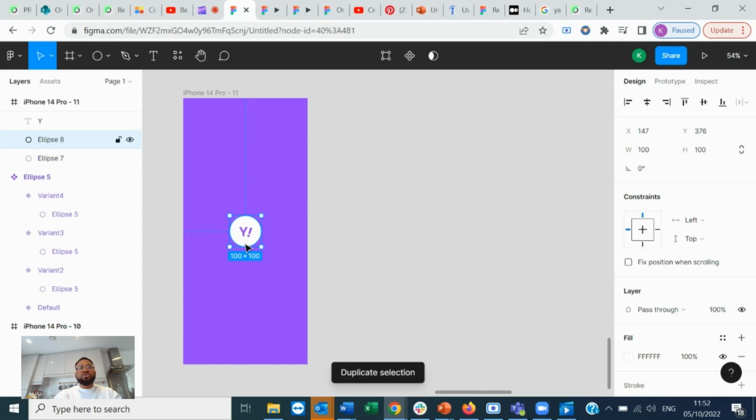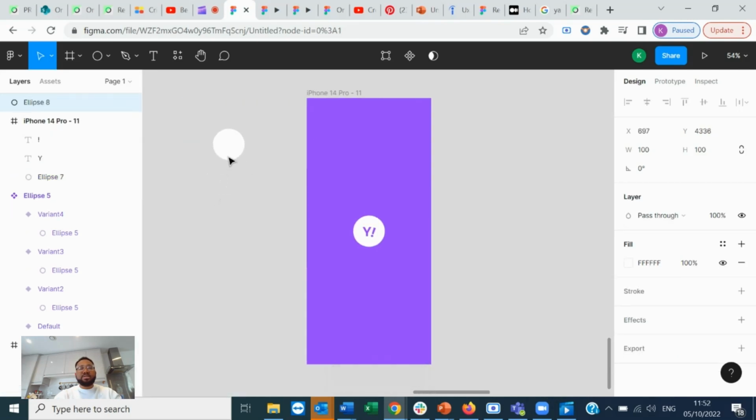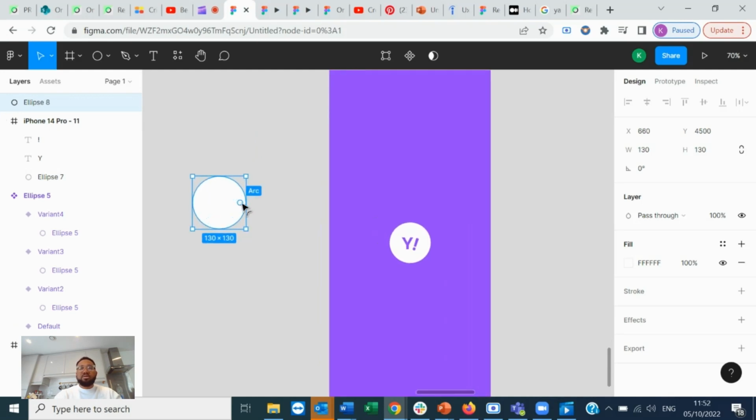Now, what we're going to do is to select this, the ellipse, and duplicate it. Let's bring it outside. Then make it 130 by 130. The width, oh sorry, 130. The height 130, the width 130.